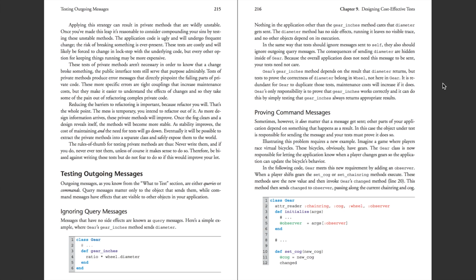Queries are asking something of another class, and commands are telling objects to change. Now, of those two, queries and commands, you can ignore the queries. The reason for this is simply that its ability to function doesn't matter to anything other than the method that's calling it. In this case, it's the gear inches action calling diameter, but nowhere else in the gear class needs it. And of course, the ability for diameter itself to be functional is tested in the wheel class. So you can leave that bit of functionality alone here.